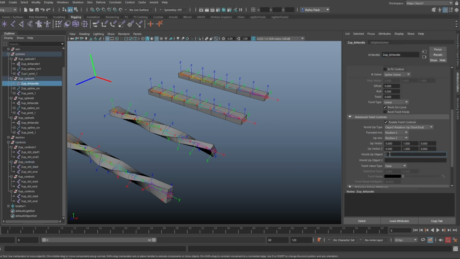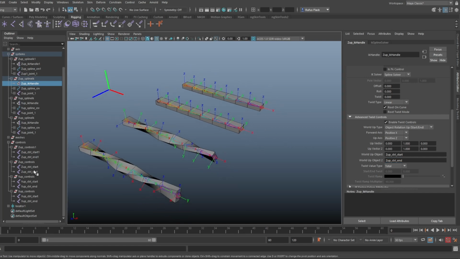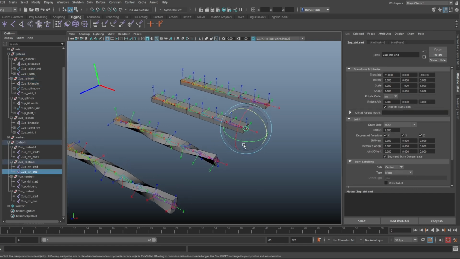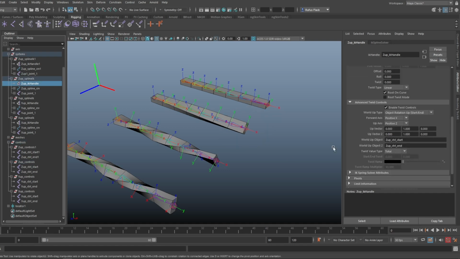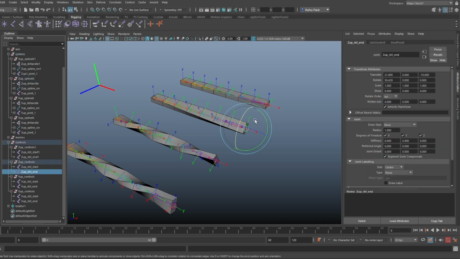So I'm going to take the start control, put that into world up object 1, and then type the second control name into world up object 2, and nothing much has changed, except if I take the second object, you can now see that it's assigned that twist control to the forward axis rotation of this second control. So there's now no longer a need to access it from the twist value type here. It's already accessible in this control here.